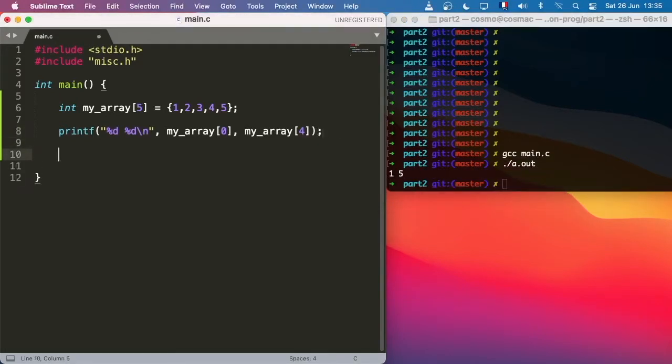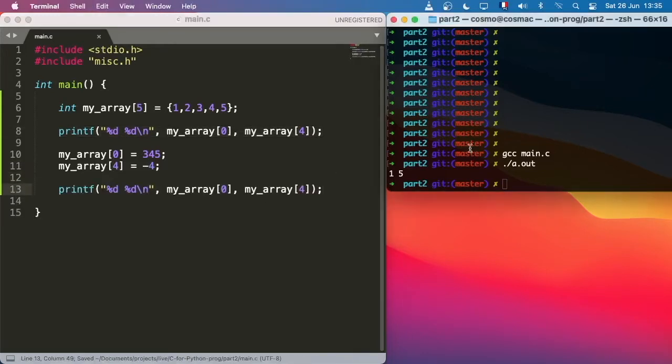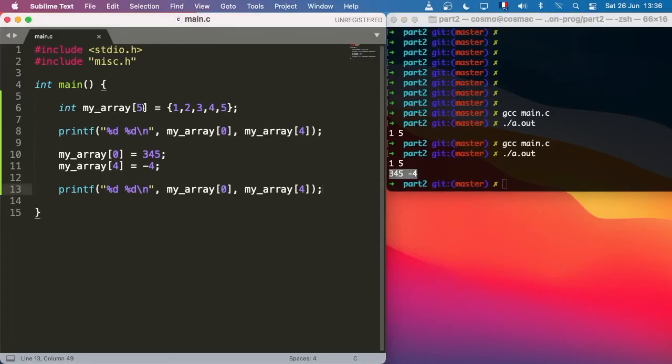Now, arrays are mutable, so I can say that I want my array 0 to be equal to 345 and my array 4 to be equal to -4. And now, when we print these values, we're going to see what we expect. However, arrays are static in length. It means that you will never be able to add more than 5 elements to this array. Once you've declared that it has 5 elements, it's final and you cannot change this.